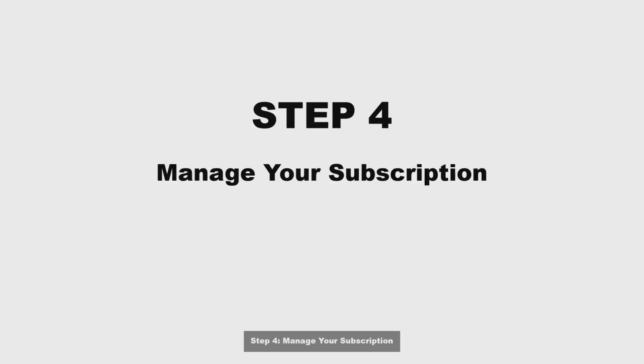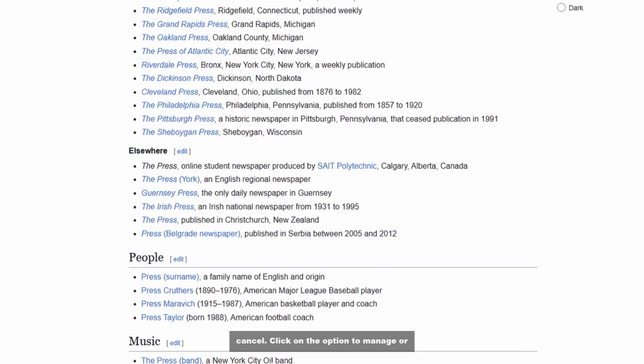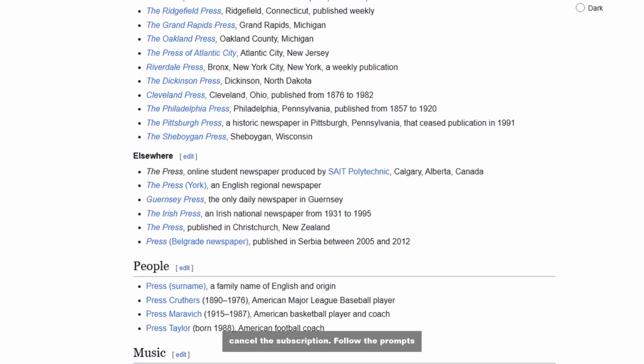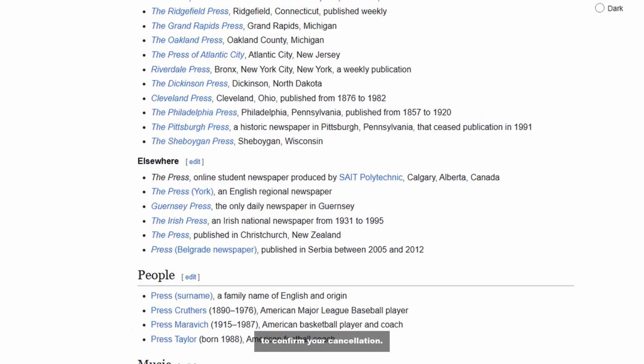Step 4. Manage your subscription. Find the free trial subscription you wish to cancel. Click on the option to manage or cancel the subscription. Follow the prompts to confirm your cancellation.